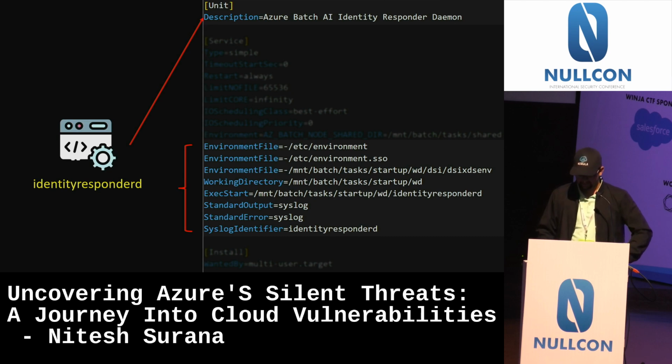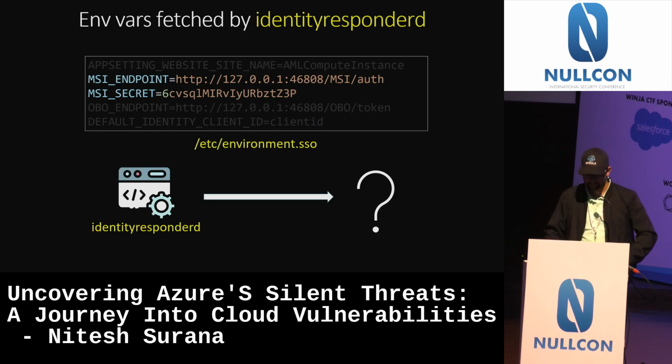The process belongs to a service called Azure Batch AI Identity Responder daemon, and it uses a bunch of files with various environment variables. It logs output and errors generated to syslog, so that's helpful. But are we talking about responding identities? It looks interesting. While understanding the binary, we found that it fetches the secret and the endpoint from a particular file at /etc/environment.sso. But how does the final request look like? Because even now we are talking to a local endpoint, there has to be some public request going out.